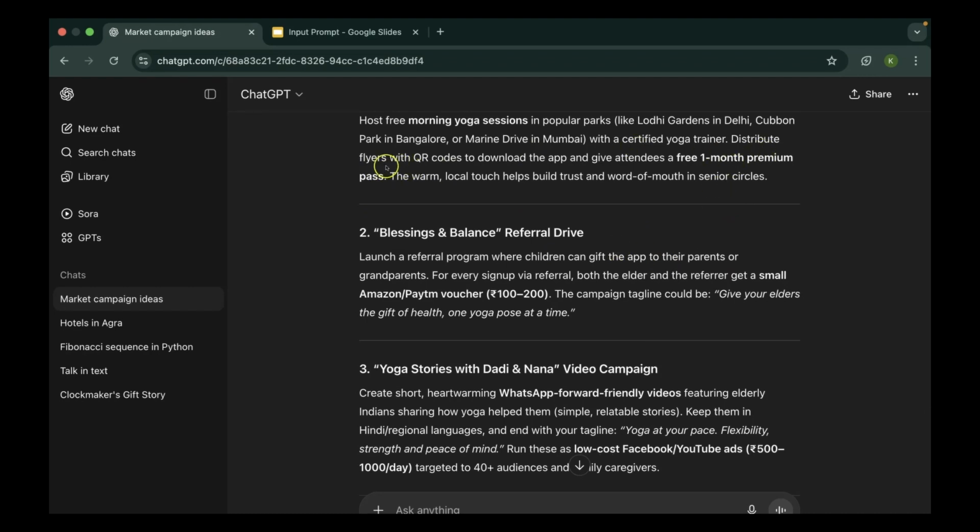And distribute flyers with QR codes to download the app and give attendees a free 1 month premium pass. Okay, that is actually a really good marketing campaign idea, and a lot of people actually do it. So yes, this ticks the box.